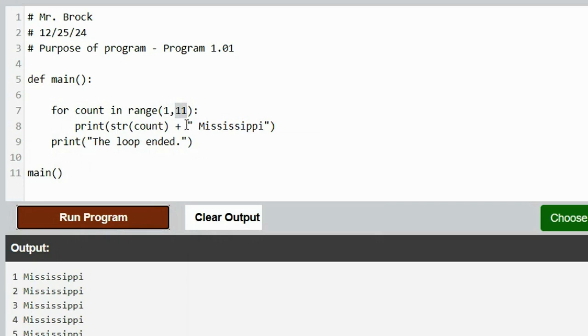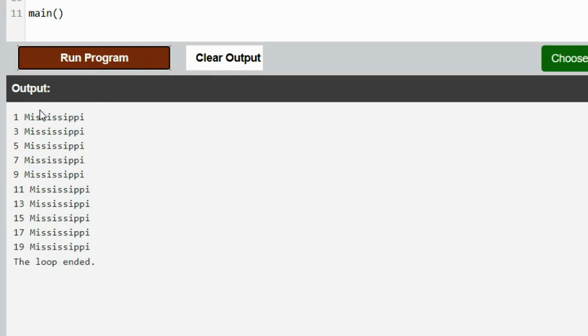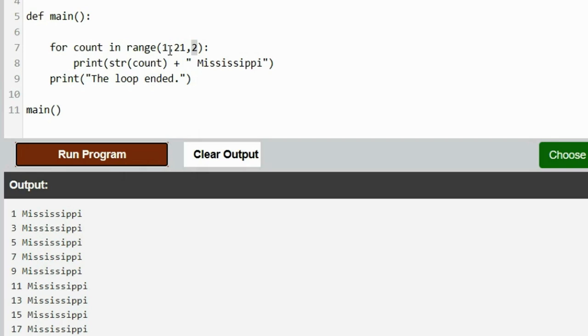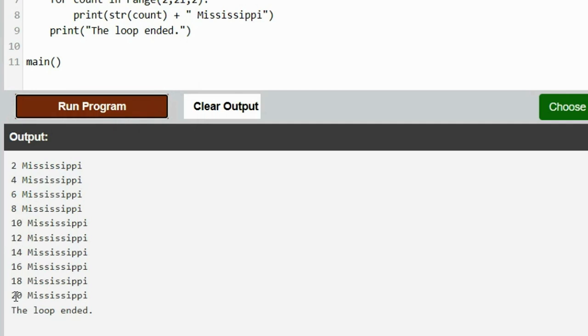Other things you can do with it: if we wanted to count by 2s, we could say, okay, go to 21 now and count by 2s. So this says start at 1, stop when you hit 21, and count by 2s. 1 Mississippi, 3 Mississippi, 5 Mississippi, 7. Maybe we just want to use the even numbers. We want to start with 2. Okay, let's try that then. Clear. 2, 4, 6, 8, 10, all the way to 20 Mississippis.